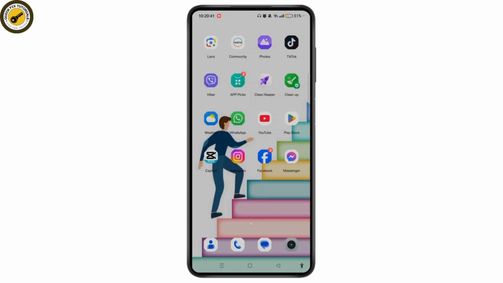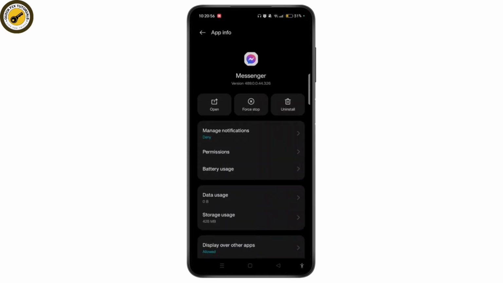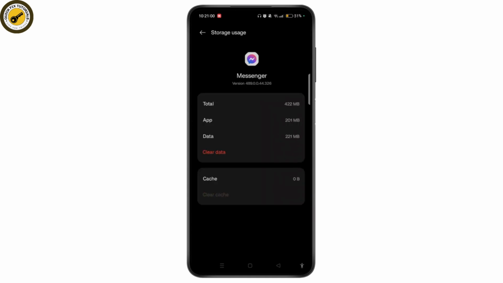First of all, long press on the Messenger application on your screen and tap the I button. You will reach App Info. Select Storage Usage and tap Clear Cache.